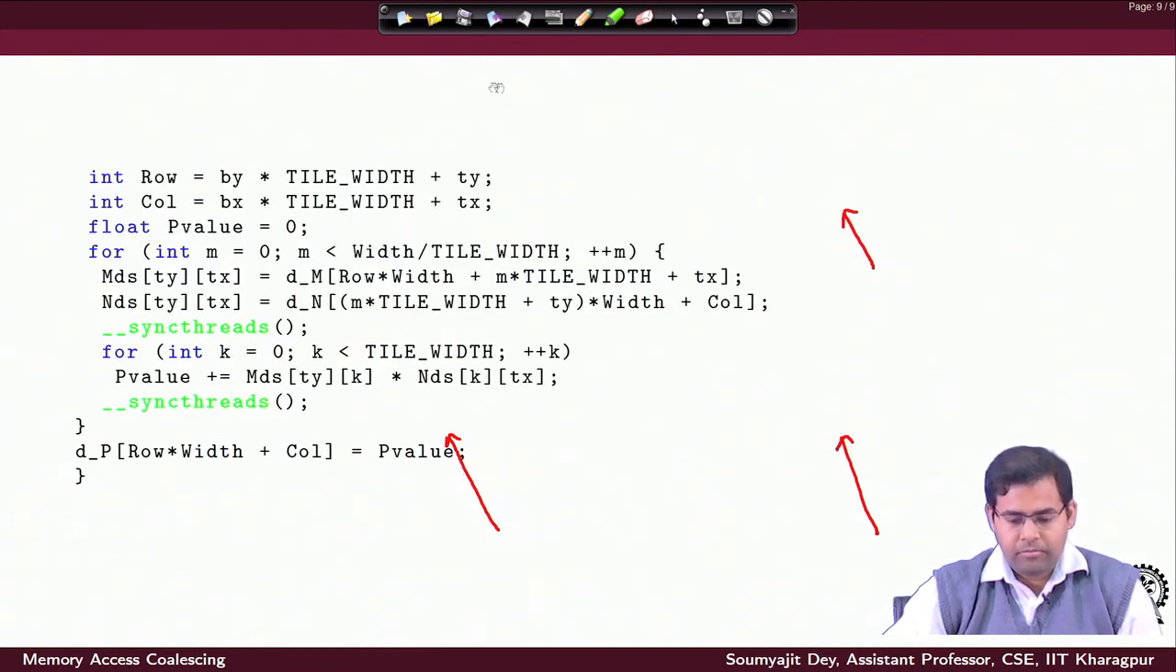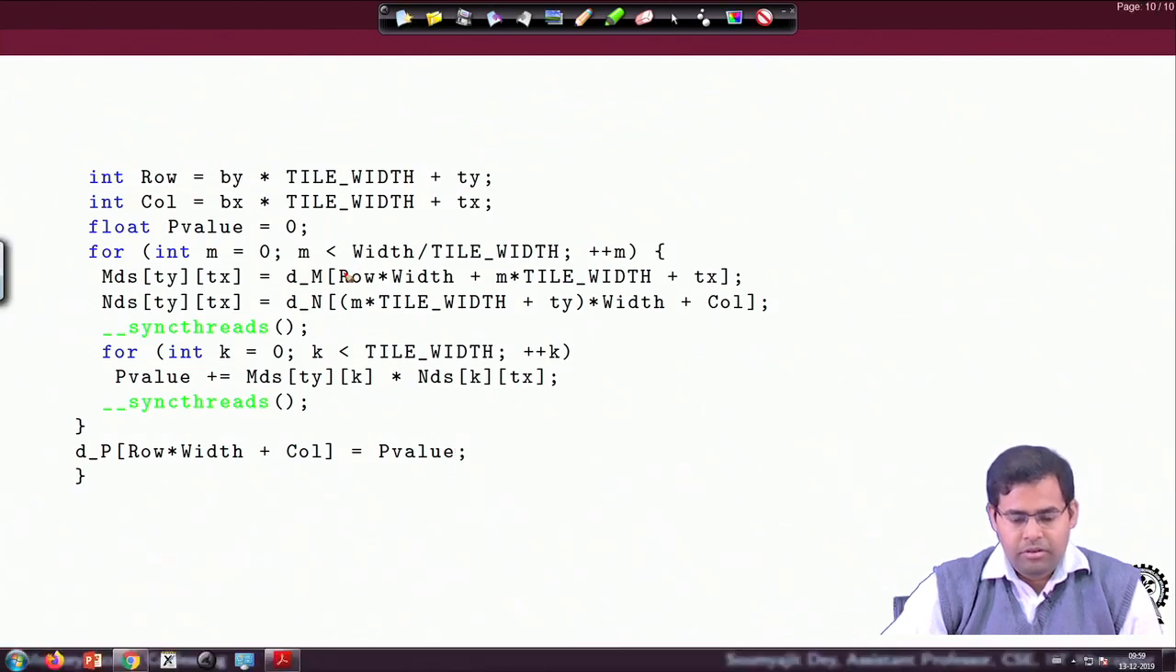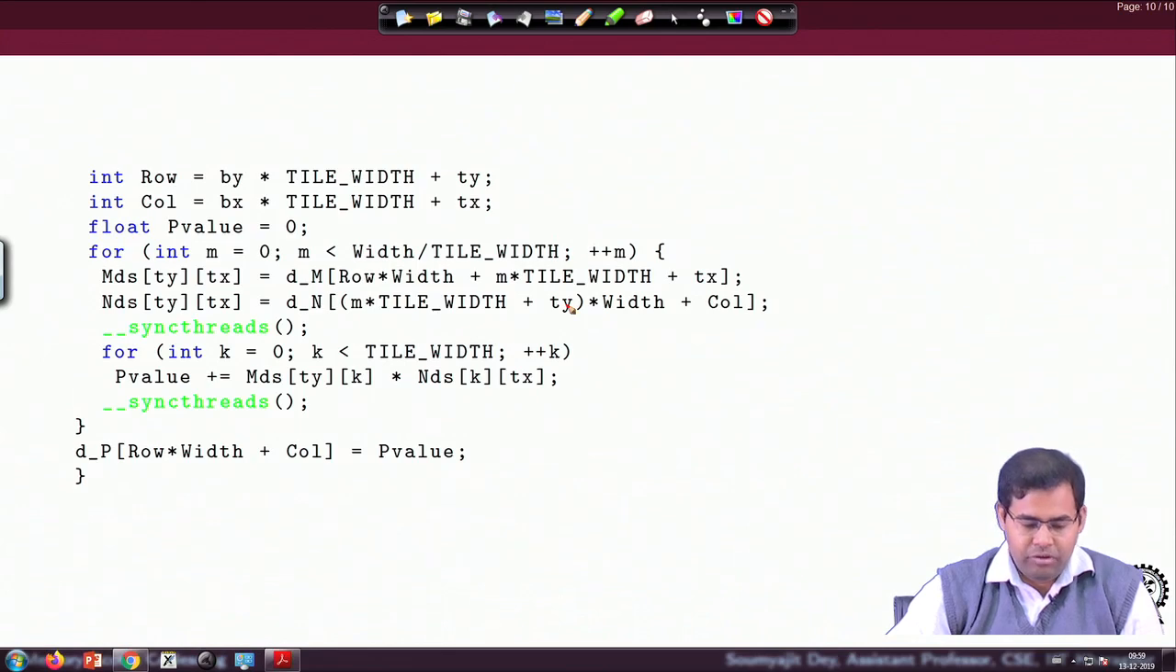So in that way, the thread has figured out which data to bring from matrix 1, and similarly using the other expression, it will figure out which data to bring from matrix 2. So as we have already pointed out, those will be the exact data points that that thread will bring in.